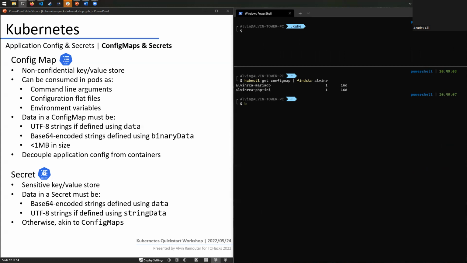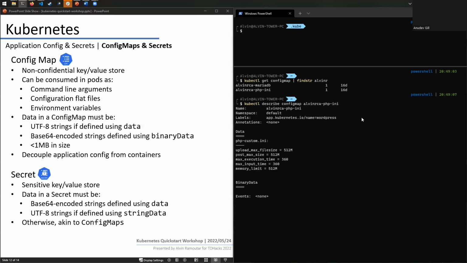So let's go ahead here. We'll describe this config map. And this is all it is. Super simple. It just contains some simple data here. These are PHP instructions for when the PHP engine is starting. This helps us determine, in the case of WordPress, you see some stuff here like max file size that we can upload. These are all configuration parameters that are going to get pulled into the application container when it starts and be used to initialize PHP.